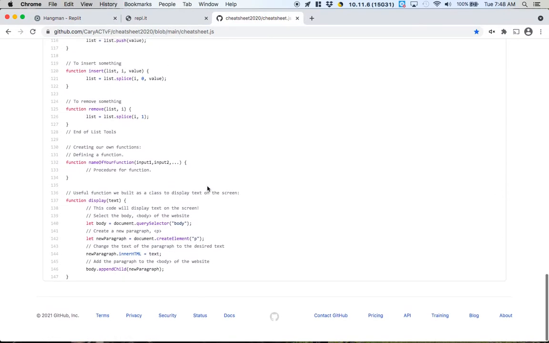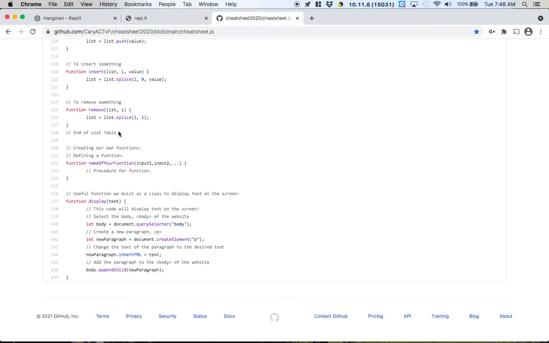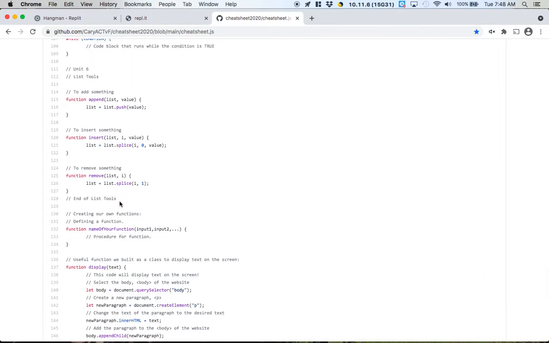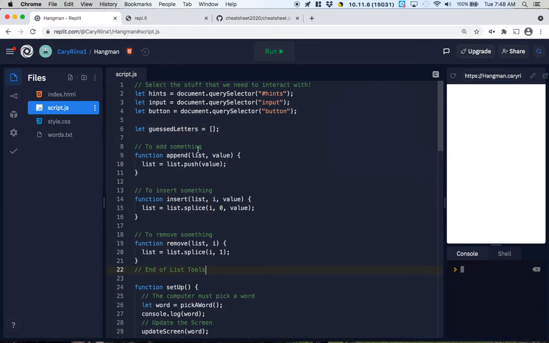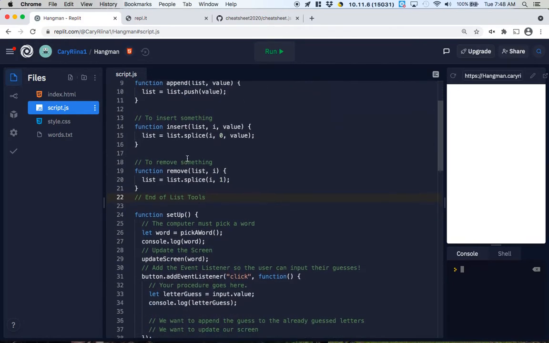So I'm going to go to the cheat sheet and grab the list tools functions that we defined here. So we'll copy these over. I'm going to define these functions up here before we get into the setup function. So now we're going to be able to use these.